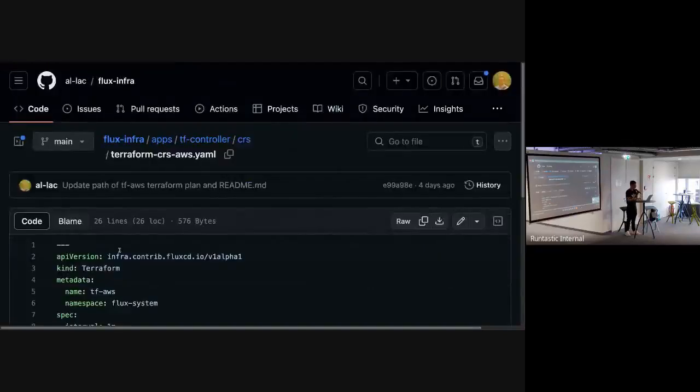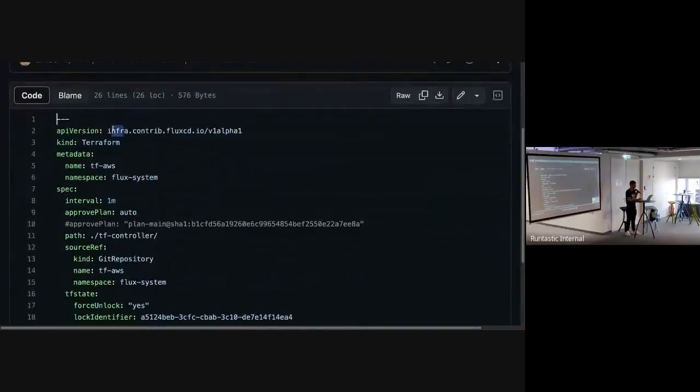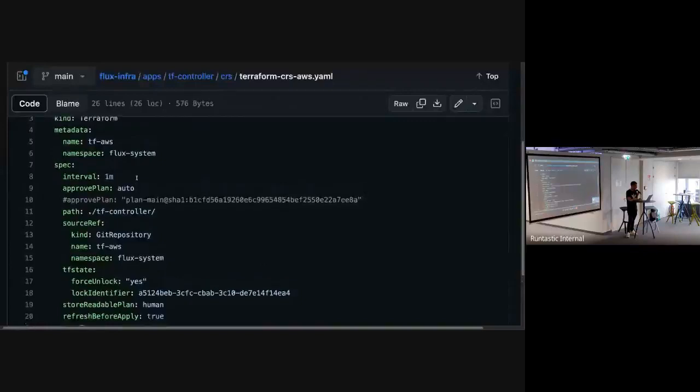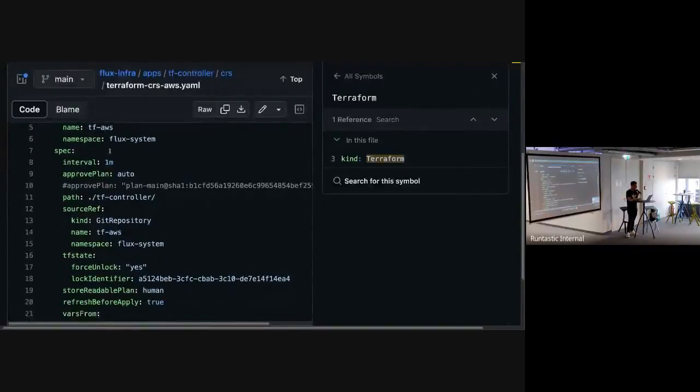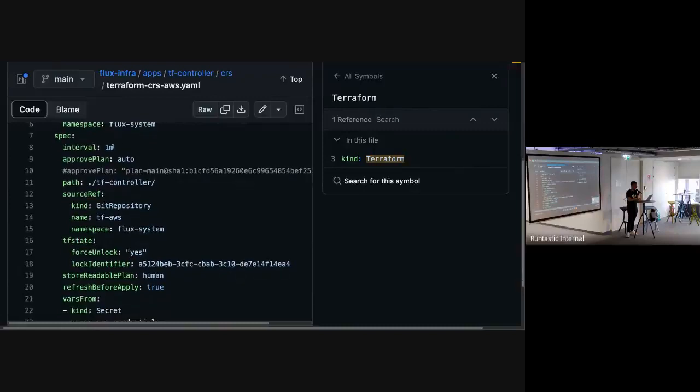If we look at the AWS thing, you can see it goes to infra, contrib, flux, and it's still alpha, so it's really early. But here you can see the configuration. Kind is Terraform. Then you can see the name, the namespace where it's deployed to, how often it gets pulled, in this case just 1 minute. And it's approved plan auto. So as soon as I change something in the branch configured in the repository, it gets applied instantly. Because I have multiple Terraform plans in multiple folders in my TF AWS repository, I had to configure this path because the others are for the other tools.